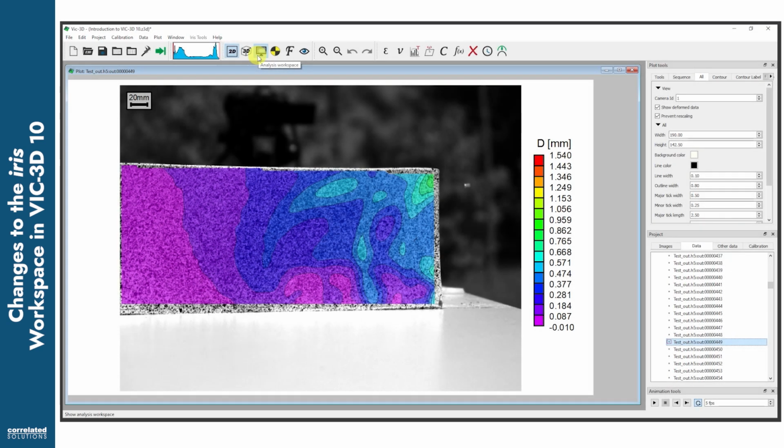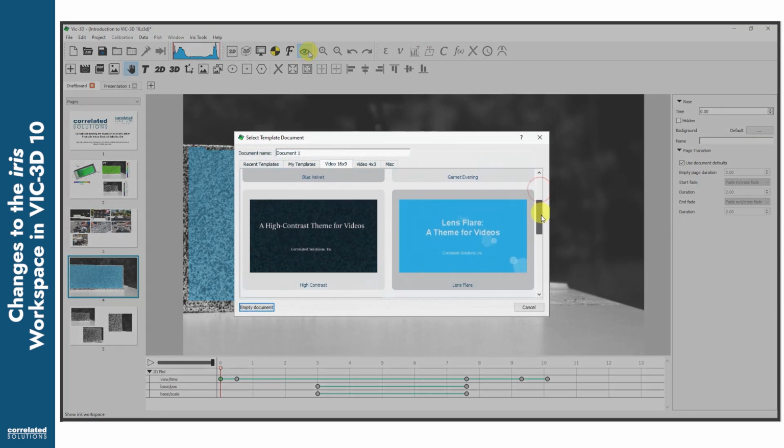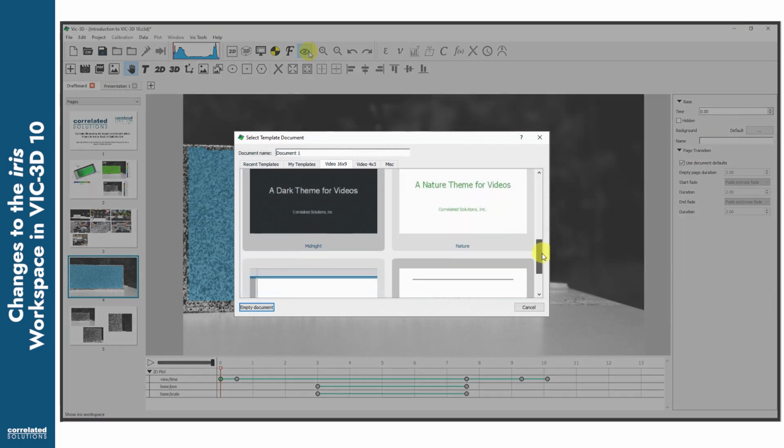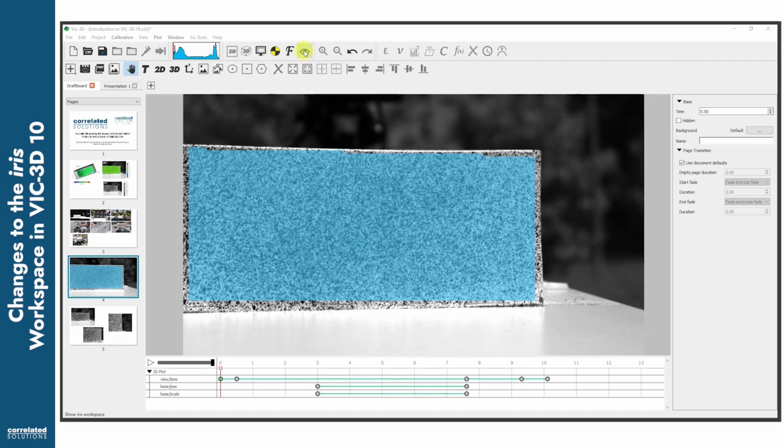Here we are in the DIC Analysis Workspace. Access the Iris workspace by clicking here. Note, if it is a new project, you'll be prompted to pick an Iris template. In this case, I have an Iris document open, but this is a good opportunity to elucidate an important new feature in VIC-3D 10. Notice the multiple tabs under the toolbar.